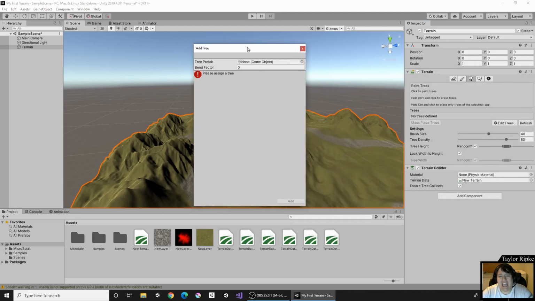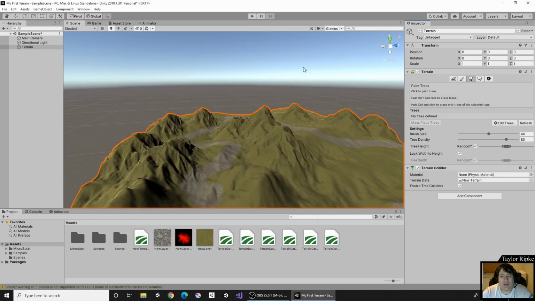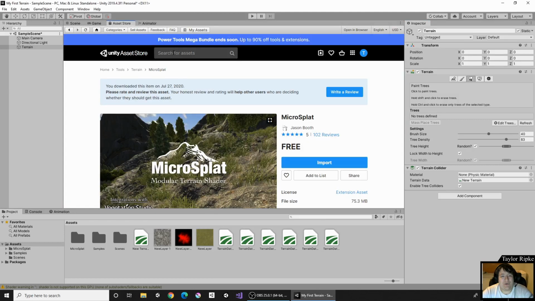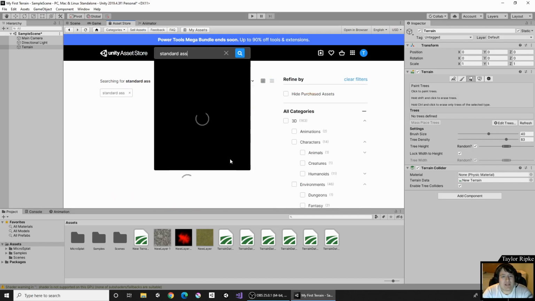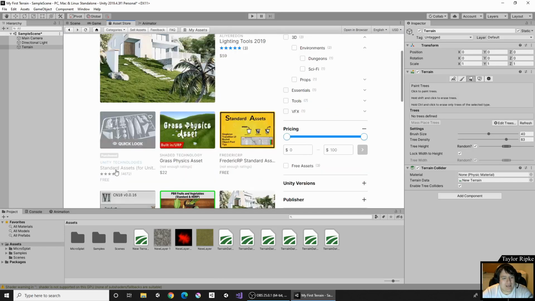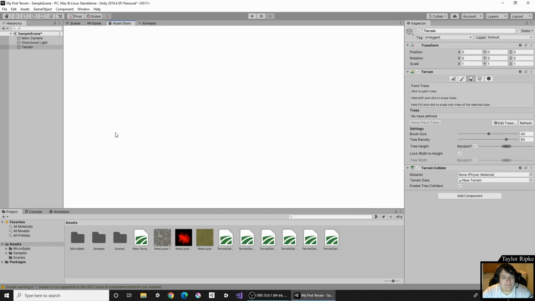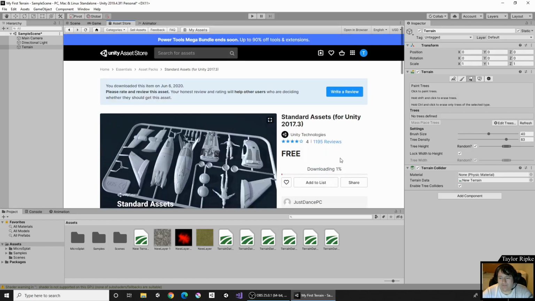That's going to bring up the Add Tree menu. From here, select the little circle next to the tree prefab, none game object. And unfortunately, it doesn't look like we have any trees at all. So that's not cool. So let's actually go to the asset store now. And what we're going to download is standard assets. So go ahead and search for standard assets. This will be by Unity Technologies. Go ahead and download and import this into your project.